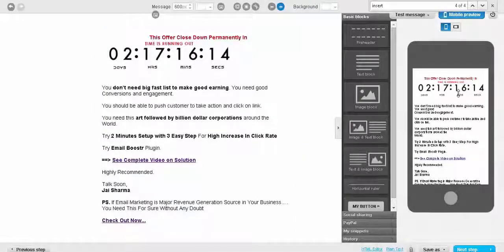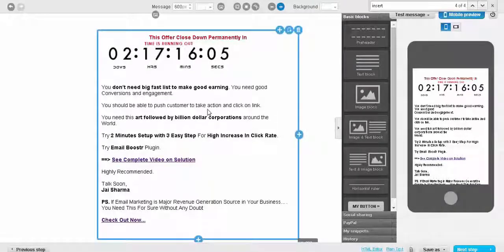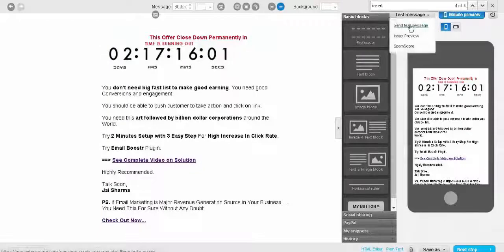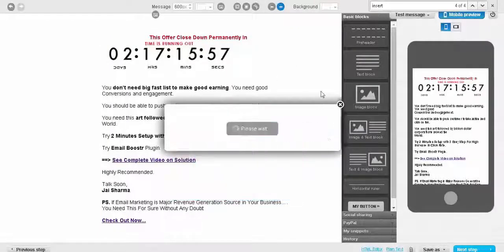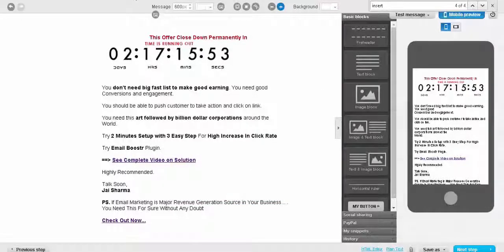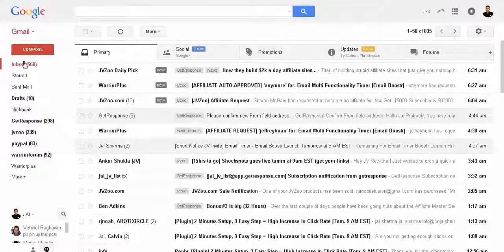You can see over here in the mobile view, it's coming perfectly with an aesthetic UI. Now, let's send it to our mail using test mail. I will be sending it to myself. Yes. And now I'll be using my inbox.